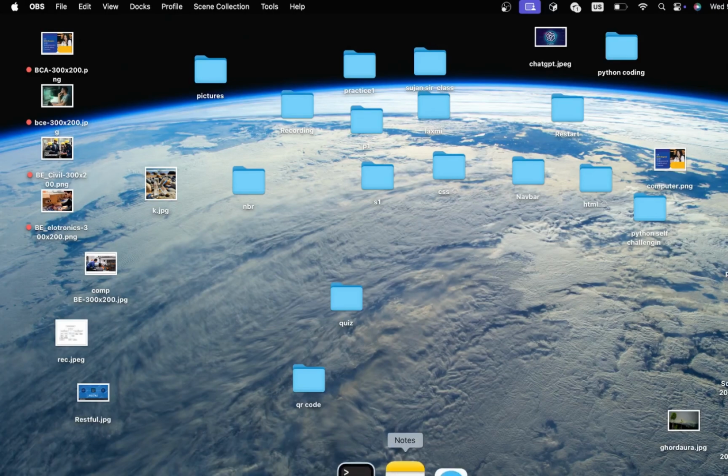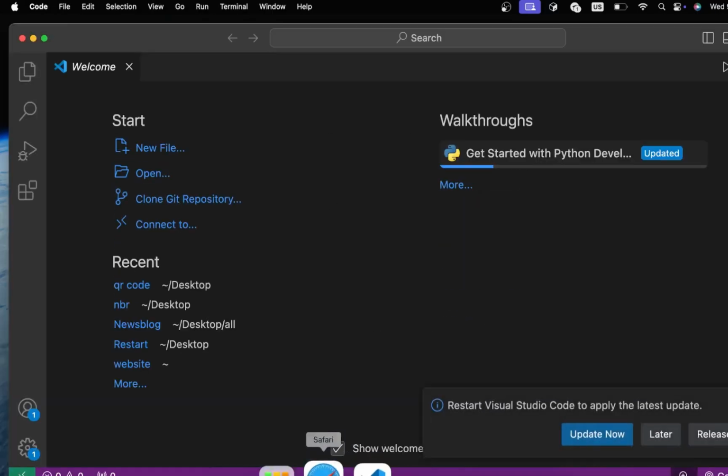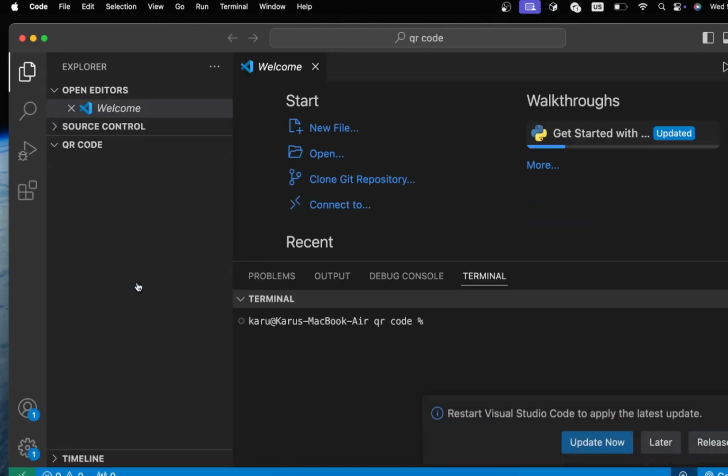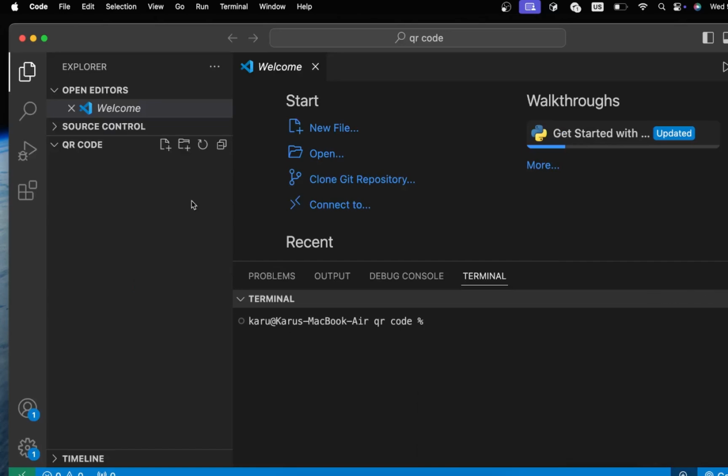Okay everyone, I just opened this code editor, and I already created a QR code folder on my desktop. I open this QR code folder, and you can look at it here. I already created this folder. You can also create your folders on your desktop, and then come along with me, and we will create a QR code.